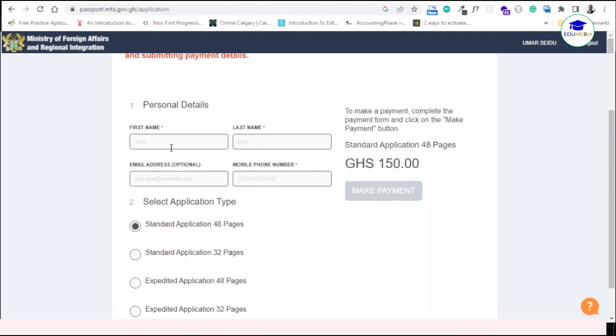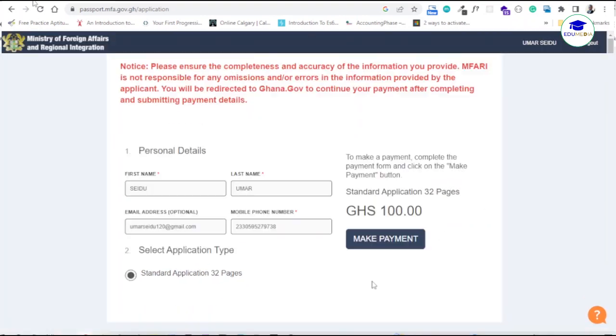This is the only amount that you're going to pay to the passport office. You don't need to pay any other amount. So what you select here is the amount you're going to pay. So I'll go ahead and then click on the standard application with 32 pages, since that's the option I can pay for. After that, I'll click on the make payment to complete the process.